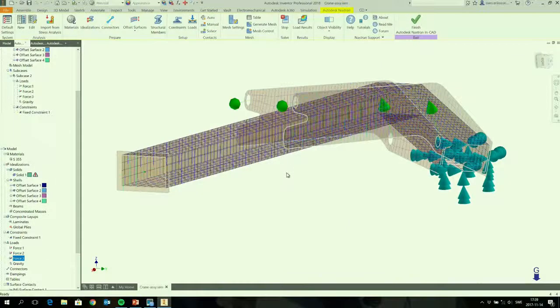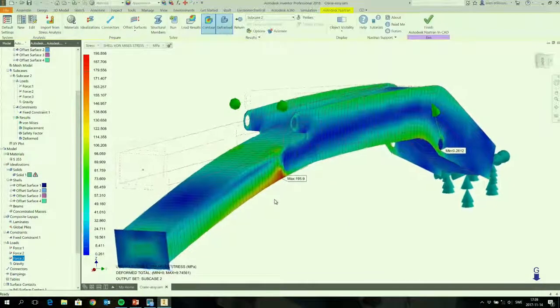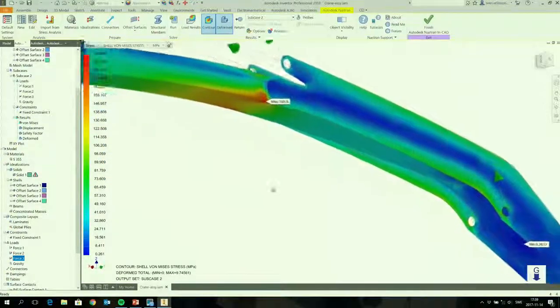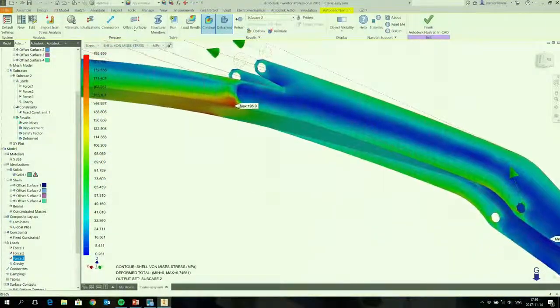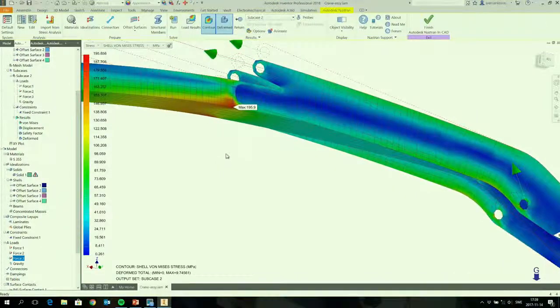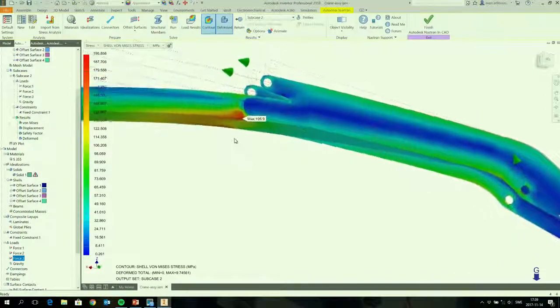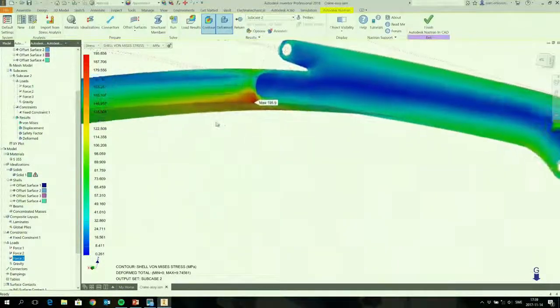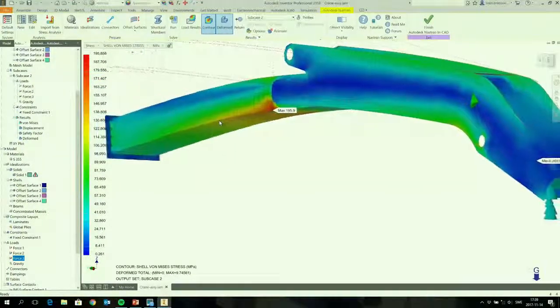And this is also pretty fast. It's a bit faster as we have shell elements. We have a little bit higher stress. It was 180 before, it's 8-9% higher. But I assume it's because we had solid elements on the other one. So this is the linear stress analysis inside Nastran.